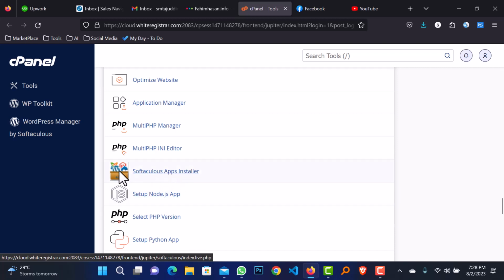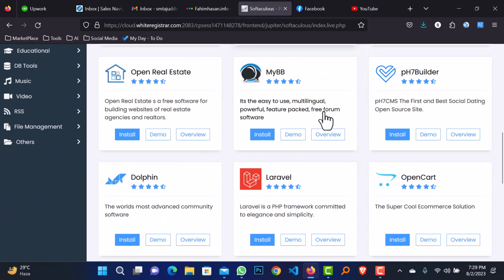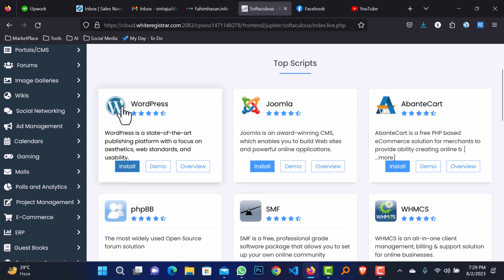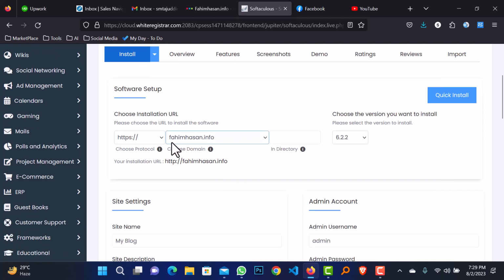So let's move forward. You have to click on Softaculous Apps Installer. Then you can find here, you can install WordPress. You can see multiple CMS here. So here we can see WordPress, Joomla, and so on. So let's install WordPress. We have to click on WordPress, or you can click on install.